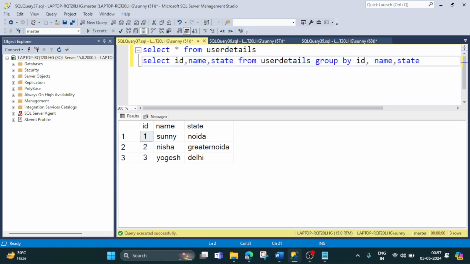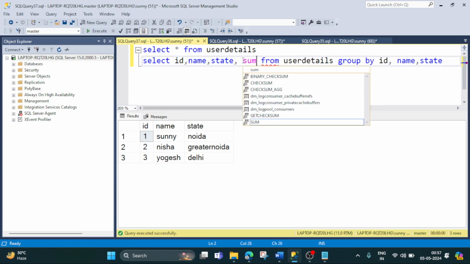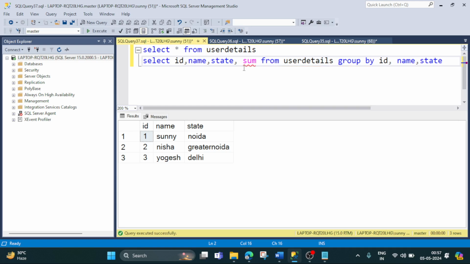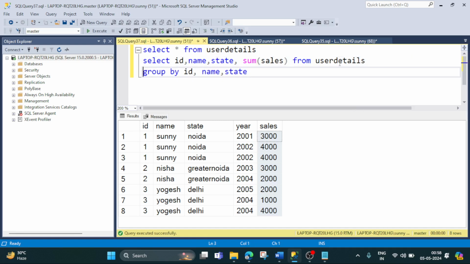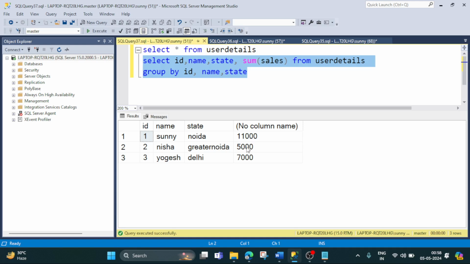Now here what we will add, we will get sum. So sum is the function with which we will get the total sales. And if you will check the data again from the table, we have one column which is sales. So in the sum function, we will provide this sales column. Now let's execute this query again. You can see now we get the total sales for each employee, which is Sunny, it is 11,000, for Nisha it's 5, and for Yogesh it is 7. So by this way we get the total sales.